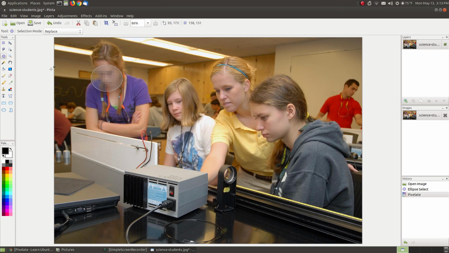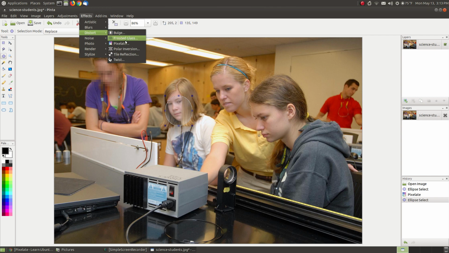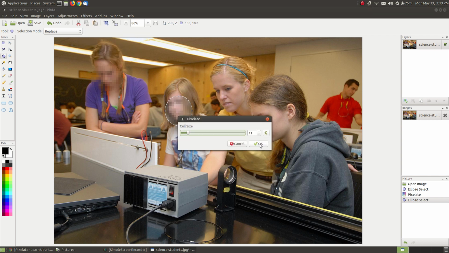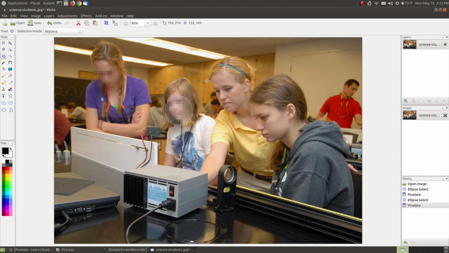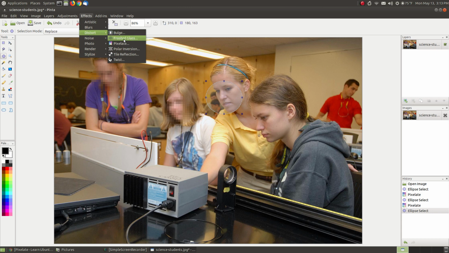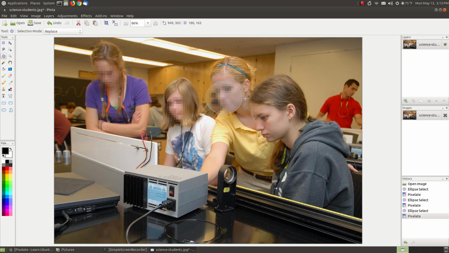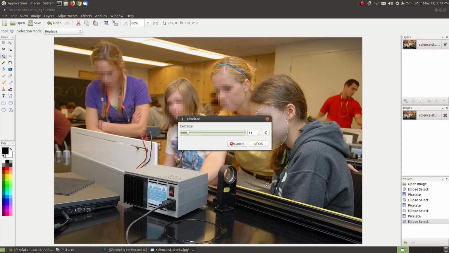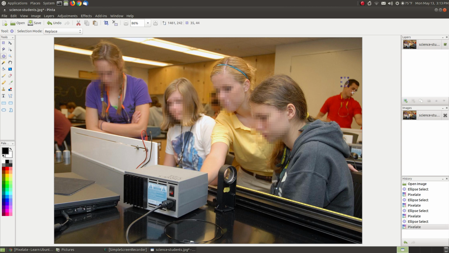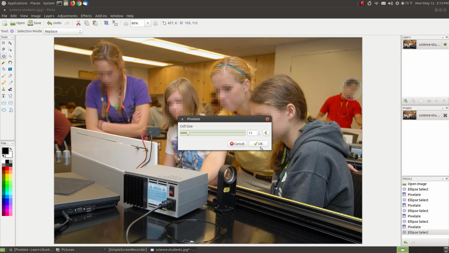Then hit OK. Then, still on this particular ellipse select, you select the other face in the picture, go to Distort, choose Pixelate, and use the same value. Now since there are two guys in the background, you might want to include them with this face, so you go to Effects, Distort, Pixelate, OK, choose her face, go to Effects, Distort, Pixelate, OK, and then the one last guy in the background, we'll go to Effects, Distort, Pixelate, and OK.